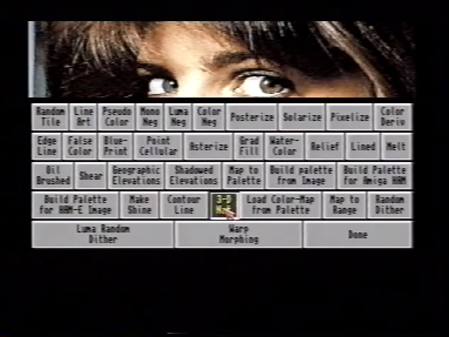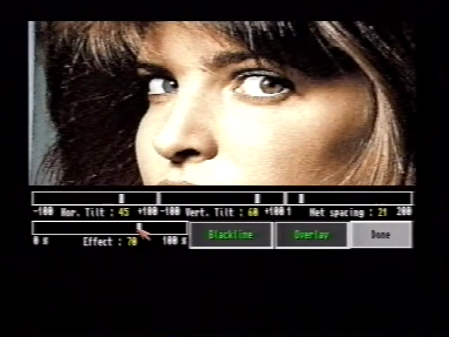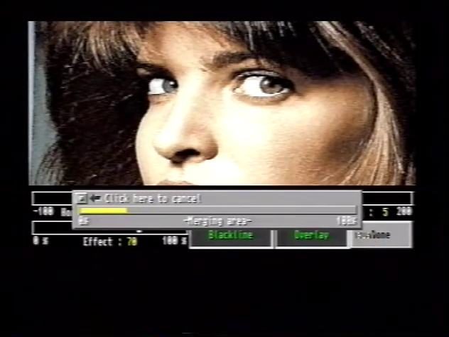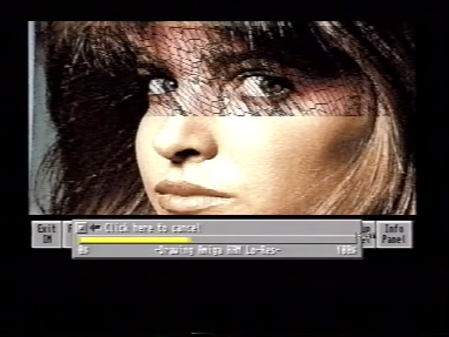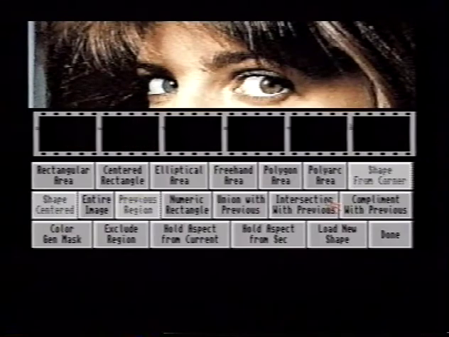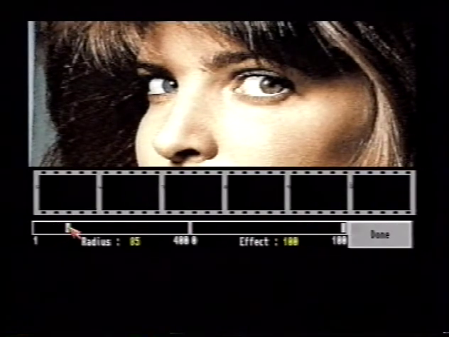This time I'm choosing the 3D net. I define the area. I'm happy with those. I'll just alter the net spacing. Rendering takes place, and the girl has a veil. Now back to the original, plus a film strip. This can show you images in sequence for animations or morphing, which we'll see later.